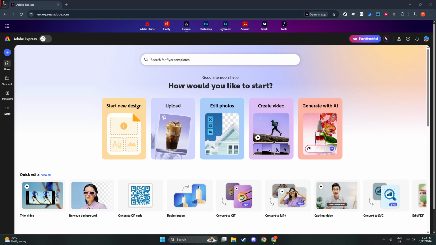First, open Adobe Express and either start a new design or open a project you've already been working on. You can work on any canvas size. The removal tool focuses on the image itself, not the layout.